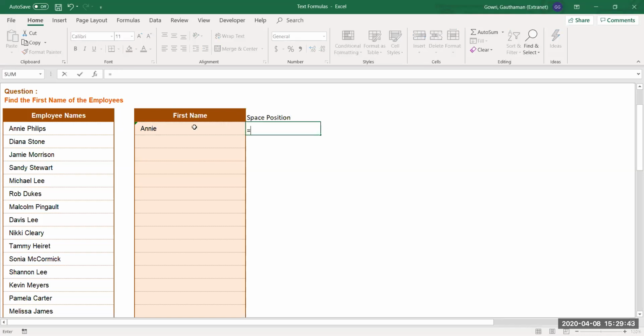See, I'll use find, space, I'm enclosing it in double quotes. Within this text, I'll close bracket. So we got 6. See over here, I'll use left. I want from this employee name. Annie is of 5 characters.